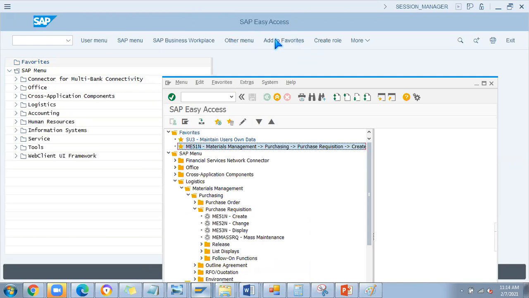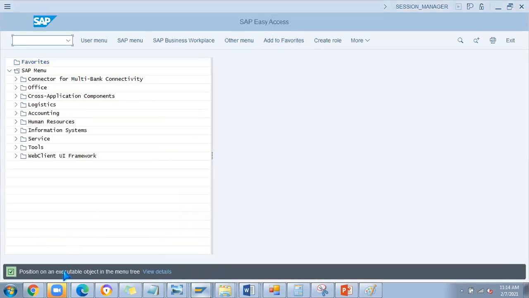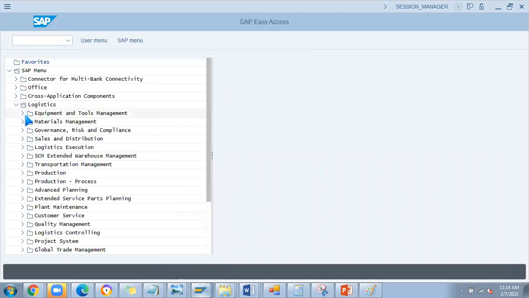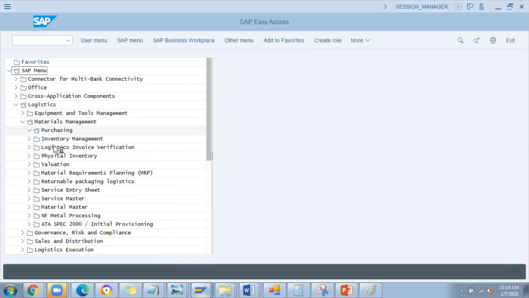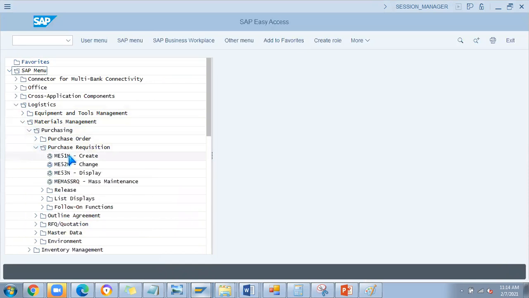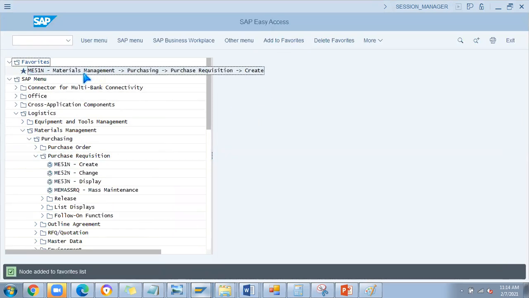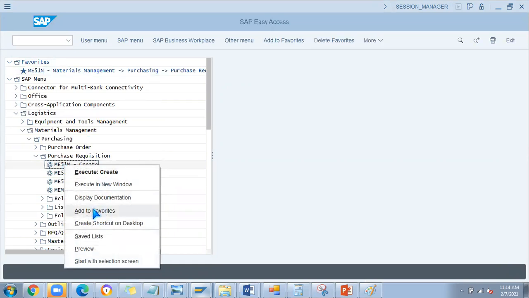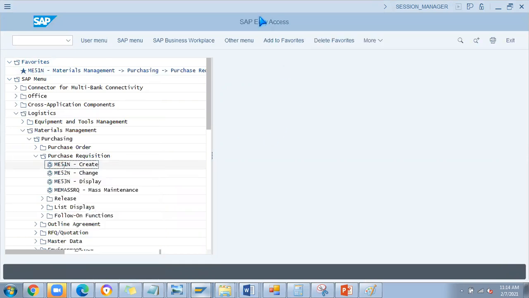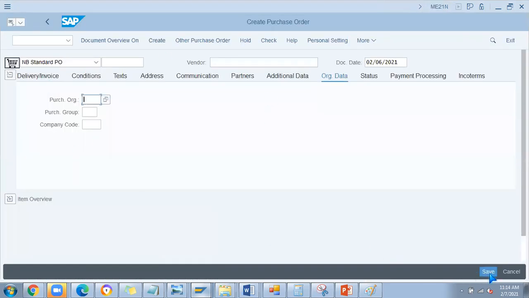But here you can click on this. It is asking to position on an executable object. For example, if I go to Logistics, Materials Management, Purchasing, Purchase Requisition, here if I click on this, it will get added here. Also you can try the right click option here, you can see add to favorites. The screen-wise difference also you can see, for example, if I open ME21N, when I create any purchase order, the save option is at the bottom.